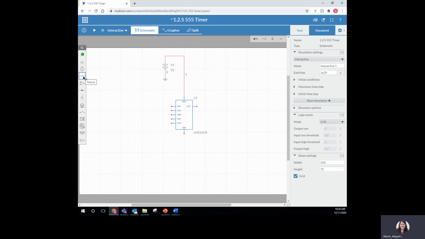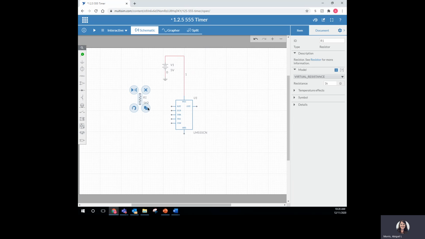Next, I'm going to go to passive and click resistor. Place the resistor, and then I'm going to rotate it. Double click on it, and then on the right-hand side, we're going to change the resistance to 330 ohms. Enter. I'm going to change the name of this so it's consistent with the lab. Instead of R1, I'm going to make it RA.